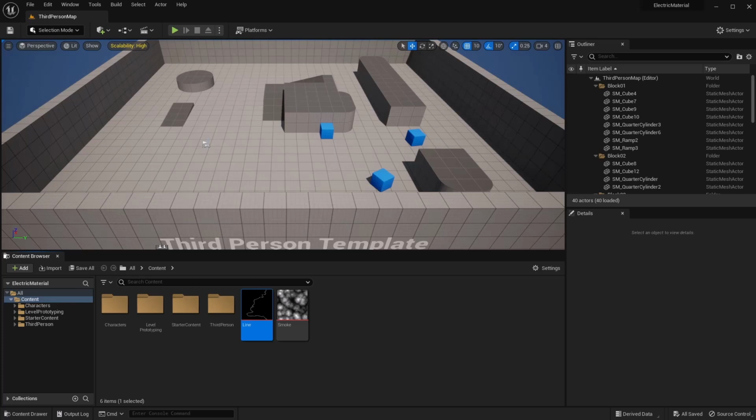Today I'm going to be showing you how to create a dynamic electric effect from scratch using GIMP to create a texture in Unreal Engine's Niagara system. This technique can be applied to anything from energized meshes, electrifying attacks, all the way to lightning strikes.